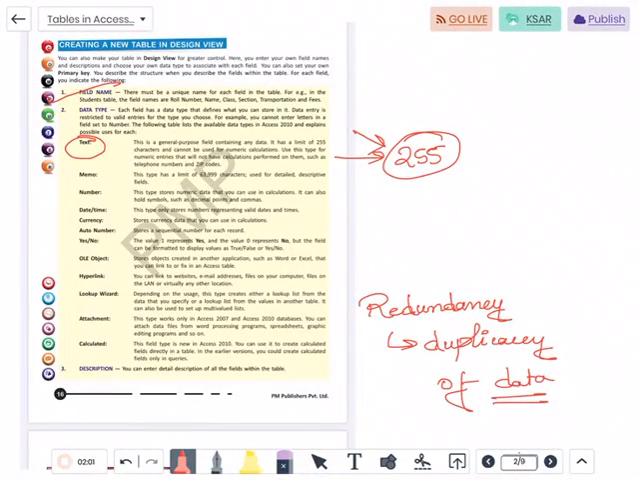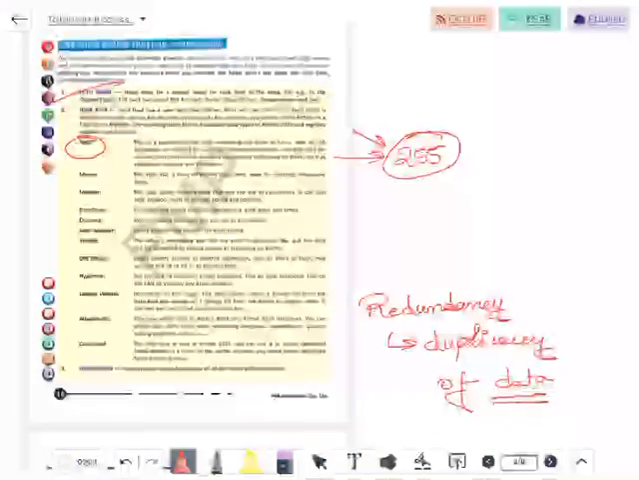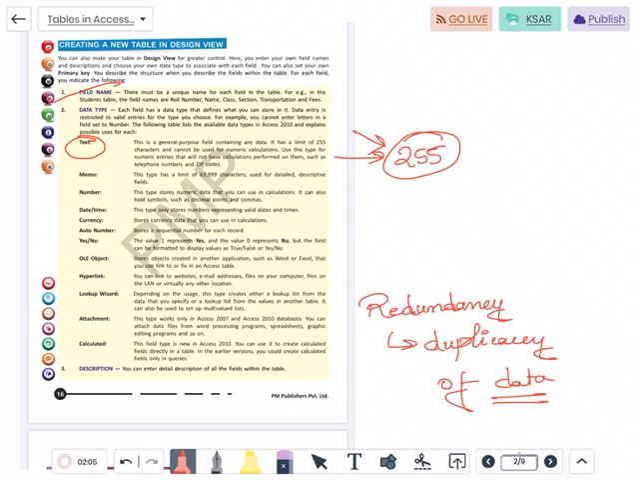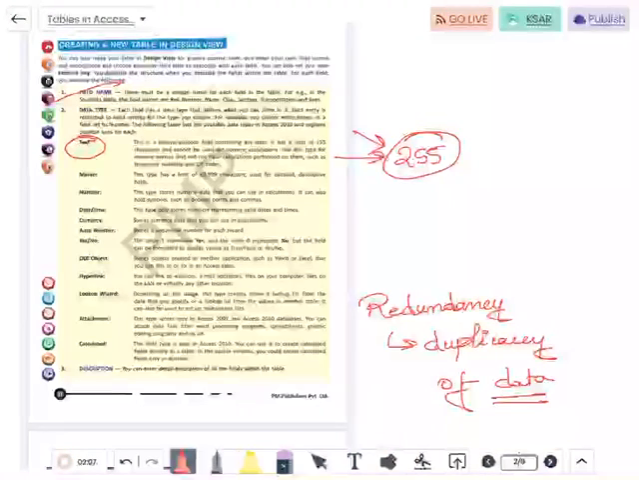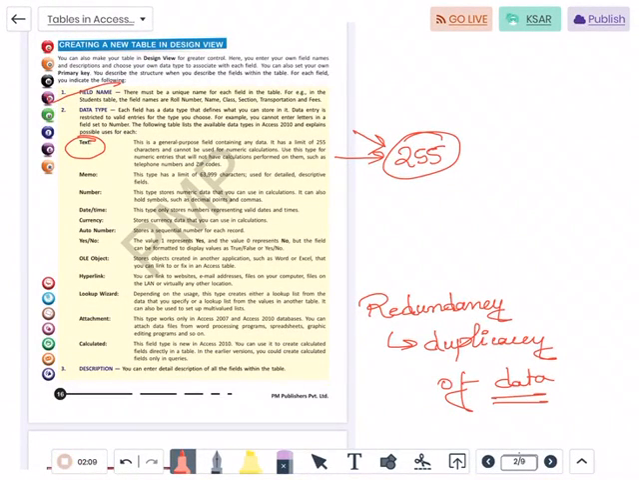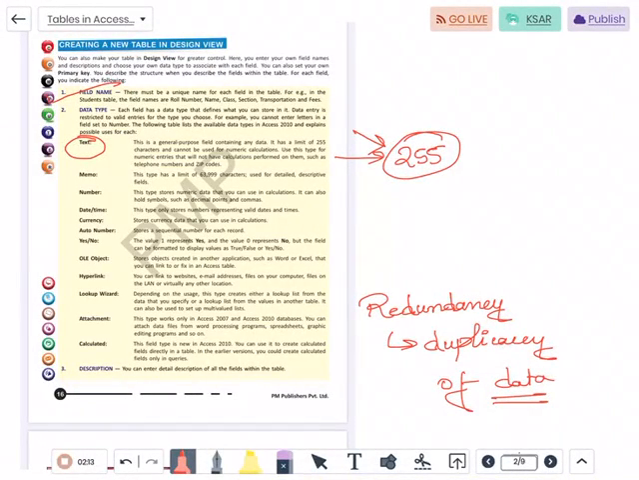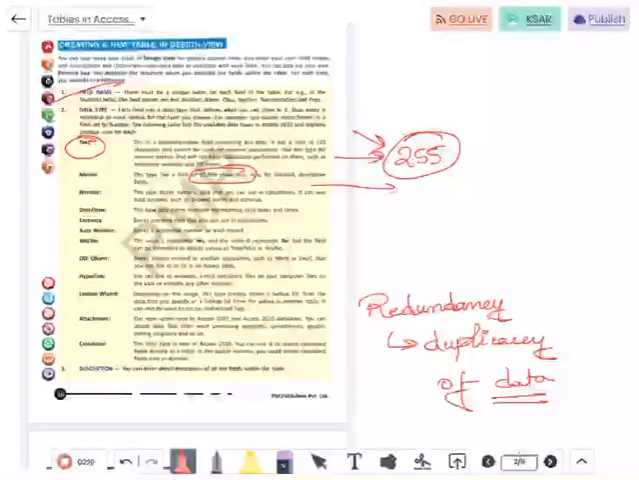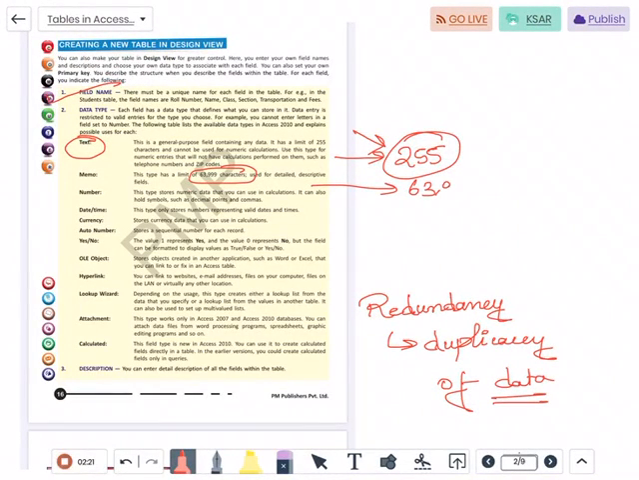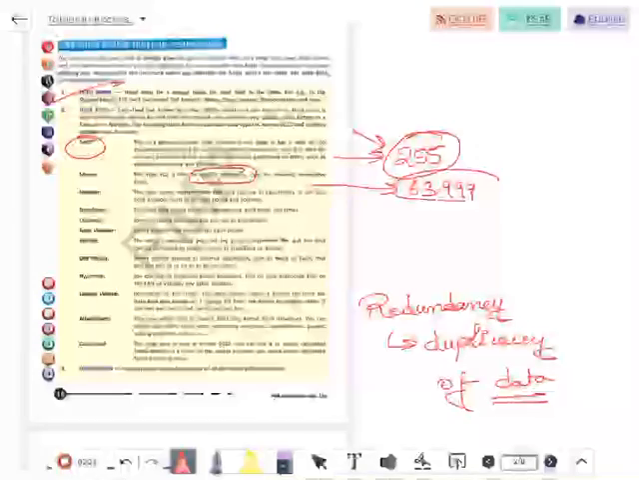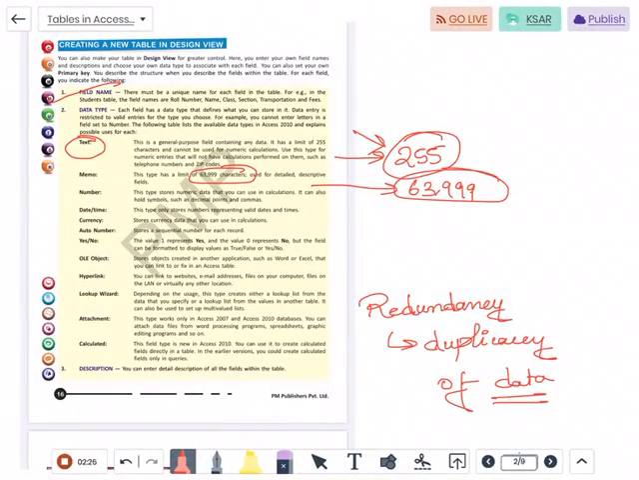Now what is memo? Memo is an extensive version of text. If you want to store a large data like in form of a description, you should use memo as a data type. Okay, so memo data type is used to store large descriptive data. And what is the maximum size? You all have to remember the maximum size of memo is 63,999 characters, that is around 64,000 characters it can store.